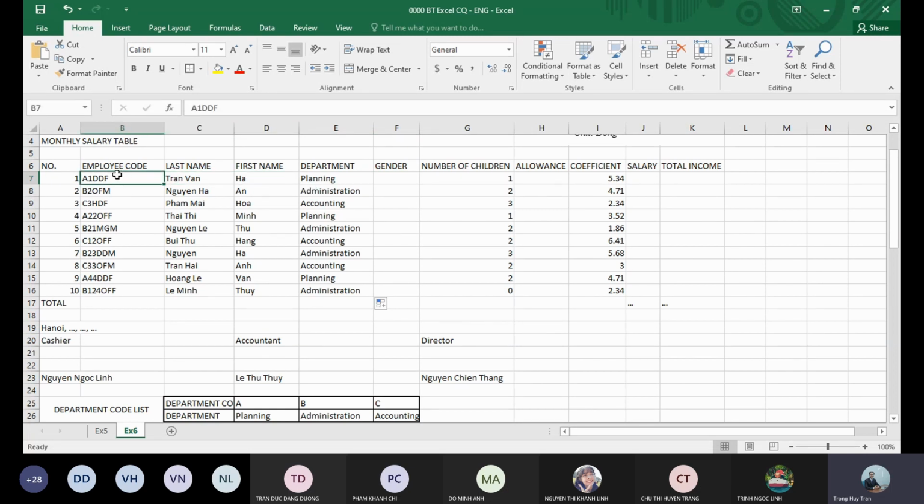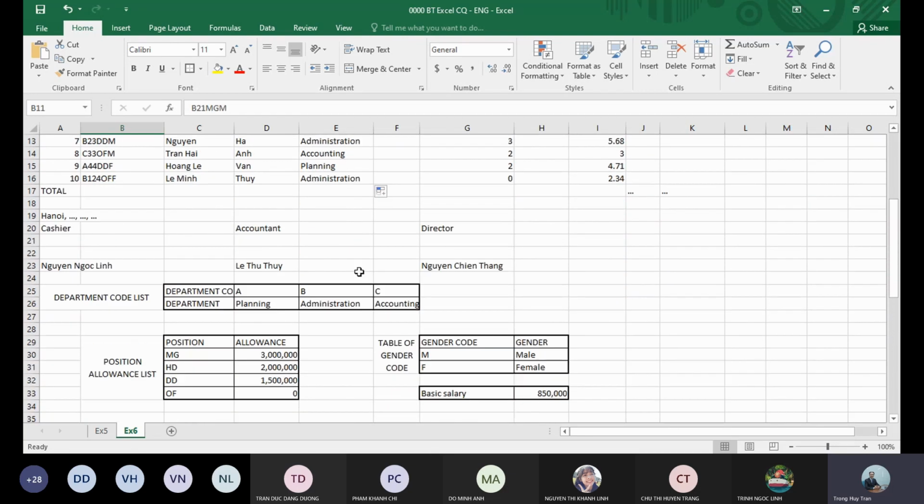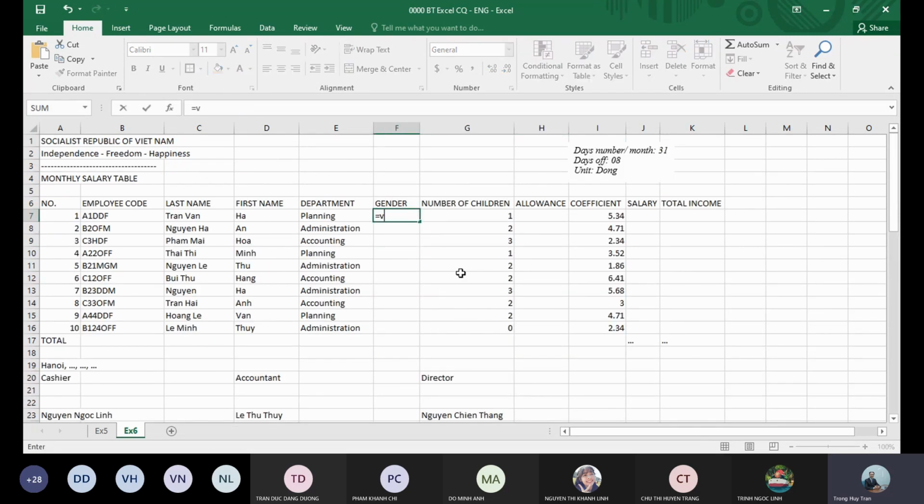In this employee code, the last character stands for the gender of the person. You can see F here. The next person is M. F, F, M. So please look at the table of the gender code here. M is male, and F is female. This table stands vertically, so that's why you have to apply the Vlookup function here.